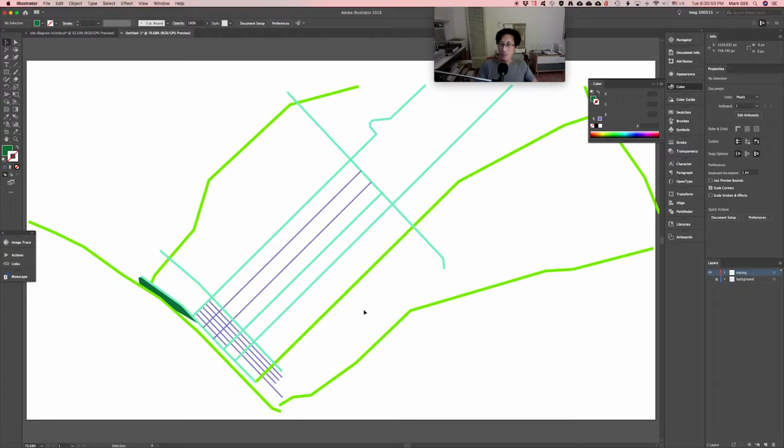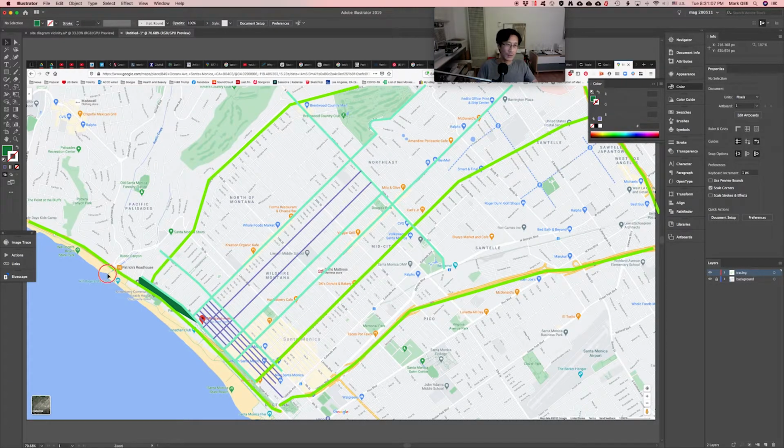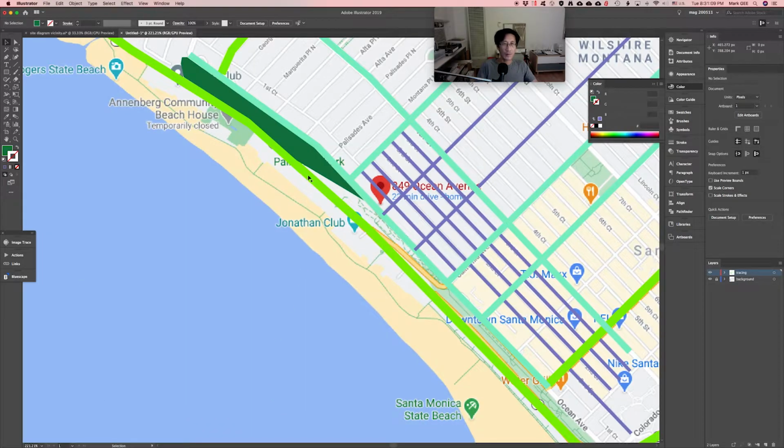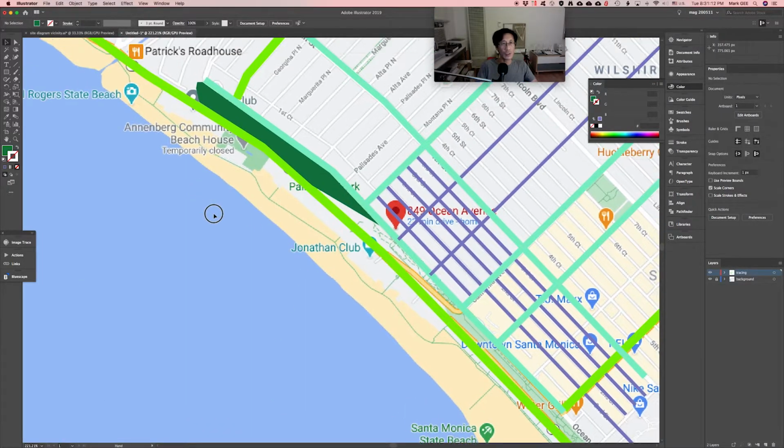We'll also work on the color palette and be able to save the colors in the swatch palette so we can recall them at any time. Let's turn on the background again, and similar to this filled area, we can do the beach.